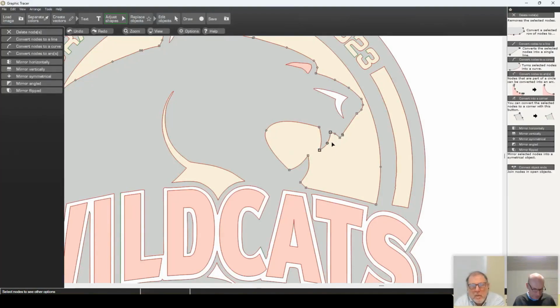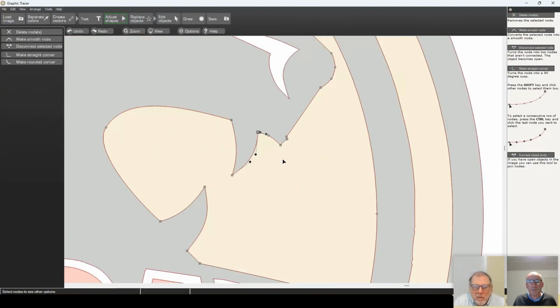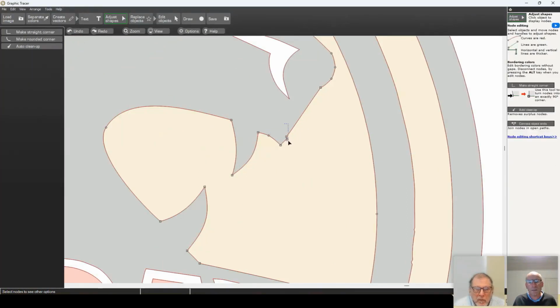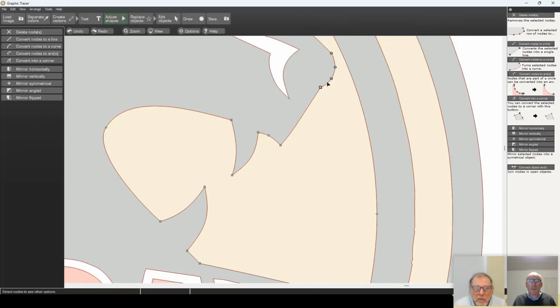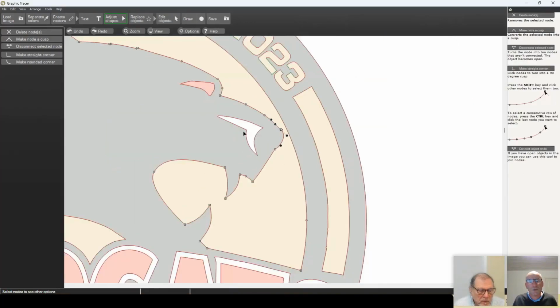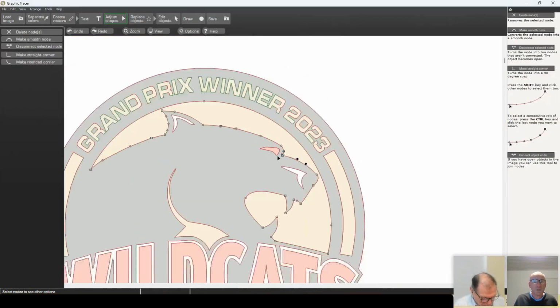So you can see that there will only be a minimum number of nodes left here. I'll just remove those. This nose needs to be rounder. I will convert that into one curve and take that into a curve. So you can see it becomes very smooth and even when you have fewer nodes in the image.